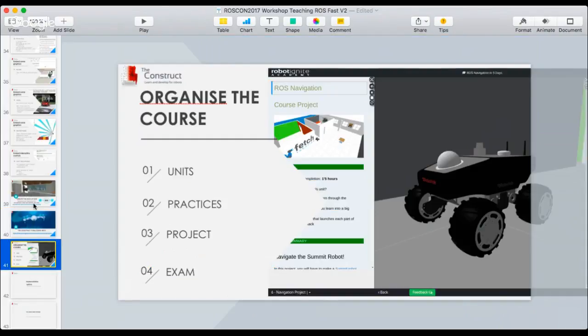Now you have the syllabus created, how to create the syllabus, how to create the simulations, and now this is how we propose you organize the courses. When you create a course, what we suggest is that you organize into different units, and each unit should work with a different robot.